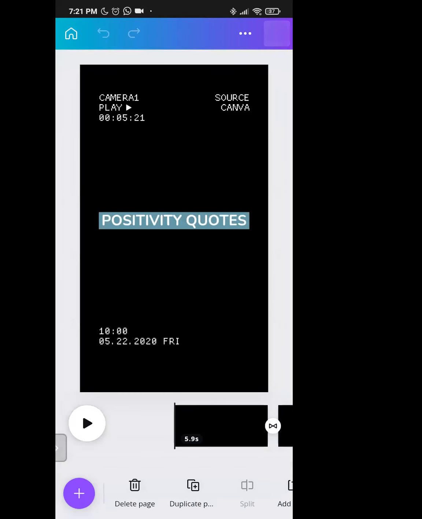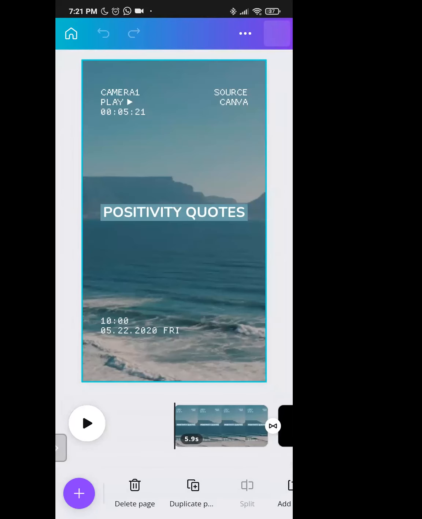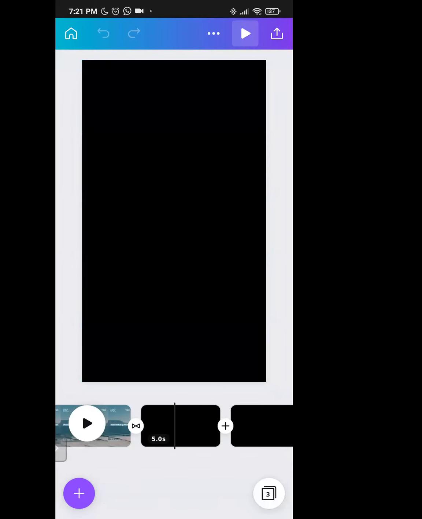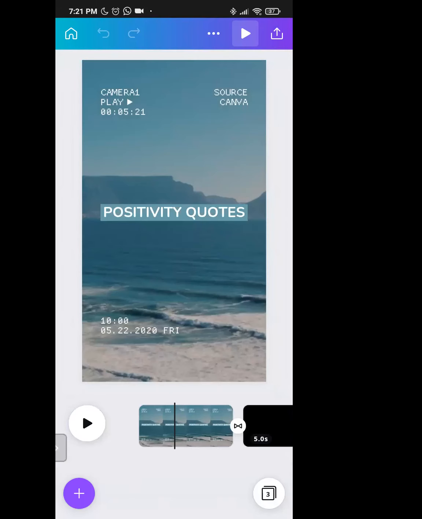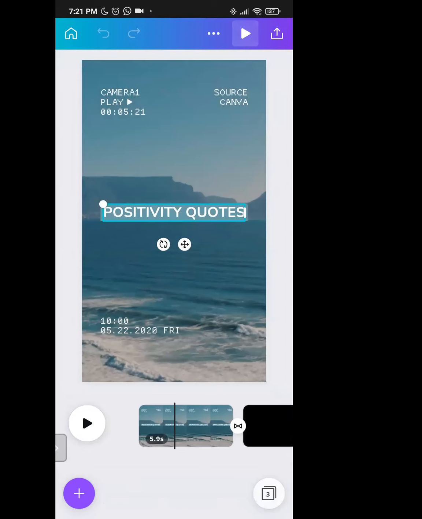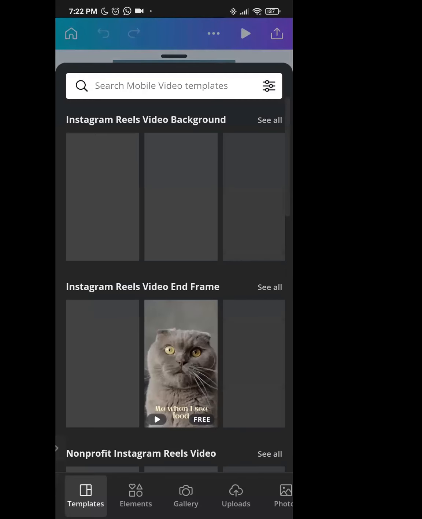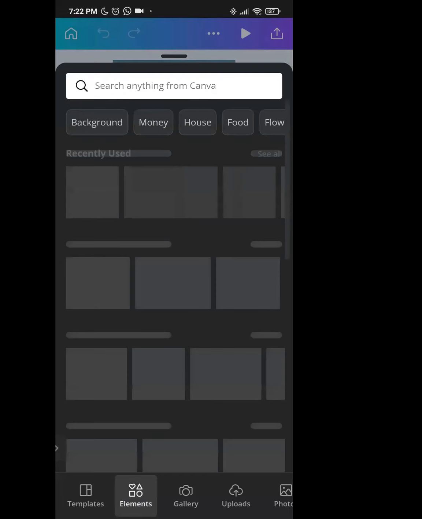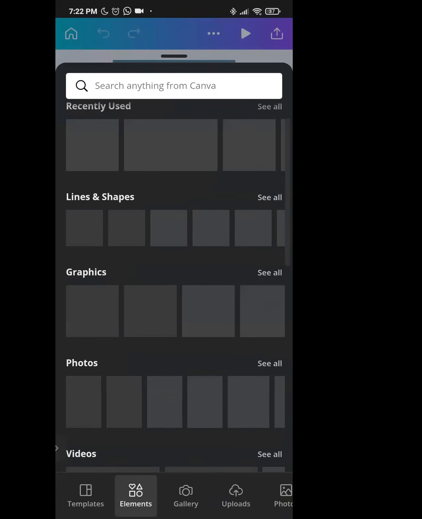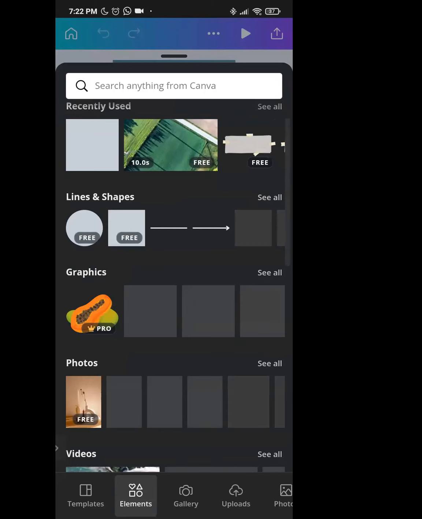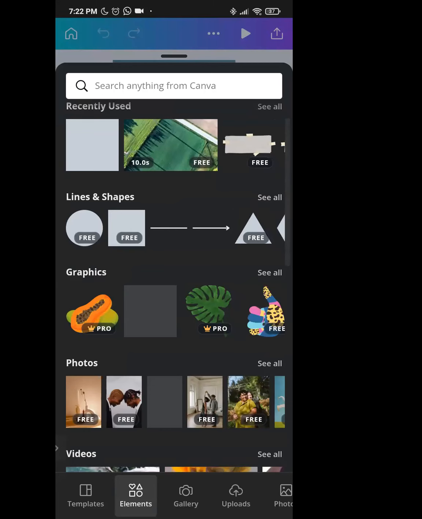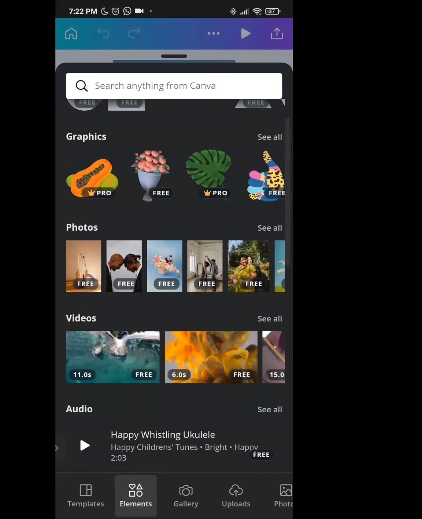So now I have done this first page. Zainab, there's a question: how did you add the rectangular box behind the text? The rectangle box is the same concept of adding elements. In the previous classes, he showed you elements, where you can add different stickers, shapes and designs. Using that, I added it and reshaped it. That is how I added the rectangle box.